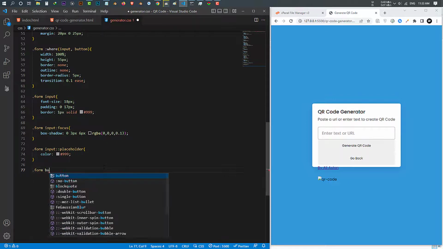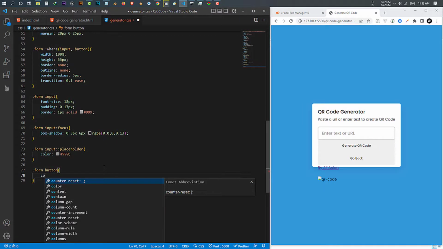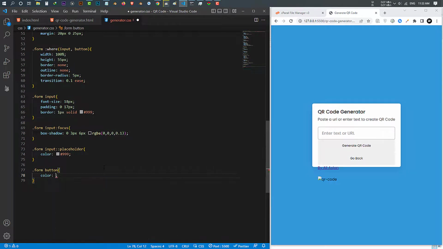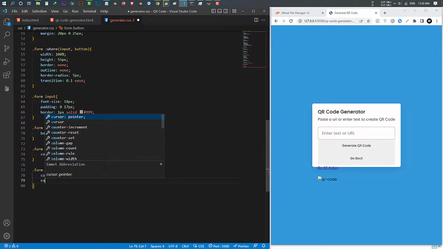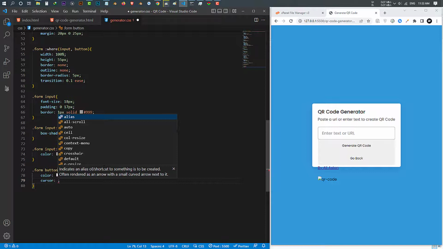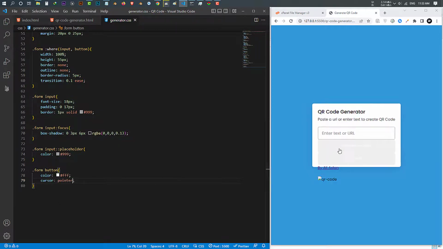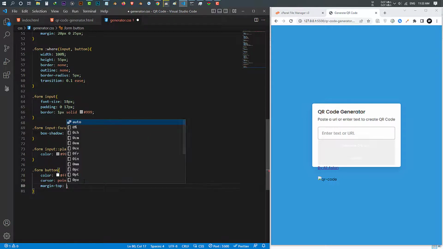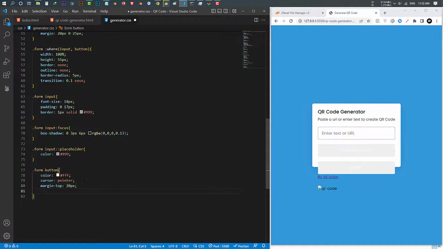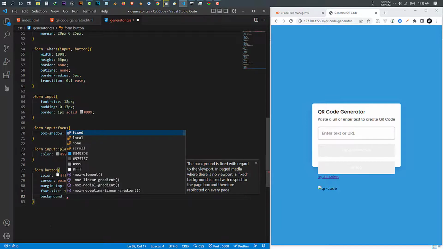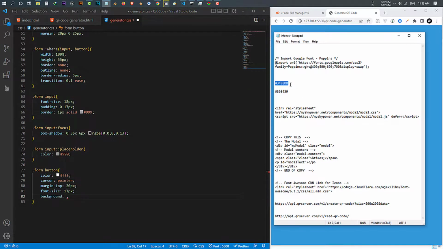So I select the button from the form. I give it a color of white, which is FFF. I want to change the cursor on my button, so I say cursor. I want a pointer. Now you can see our cursor change when I come. I'm going to give it a margin top of 20 pixel, and I also want to give it a font size of 17 pixel and a background color of, let's see, there we go, this nice color.